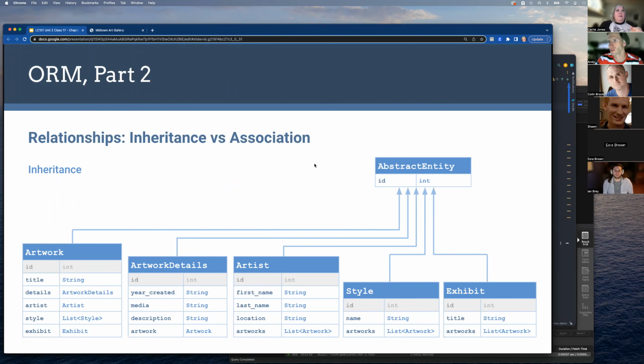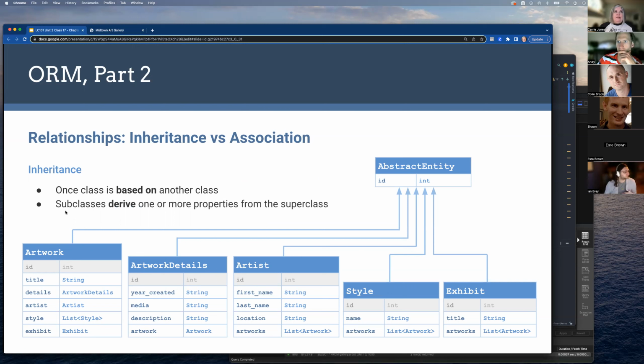Okay, so let's talk about these relationships. Inheritance is something we've talked about many times before, both with JavaScript and Java. The idea is that one class is based on another class. So you have a base class, and then you pass down, through inheritance, these other properties. They're deriving them from that superclass. You can see in each of these, I have this grayed out to represent that ID is something that each of these tables will be inheriting from abstract entity. All the other properties are ones that are unique to them. So this is the idea of inheritance.